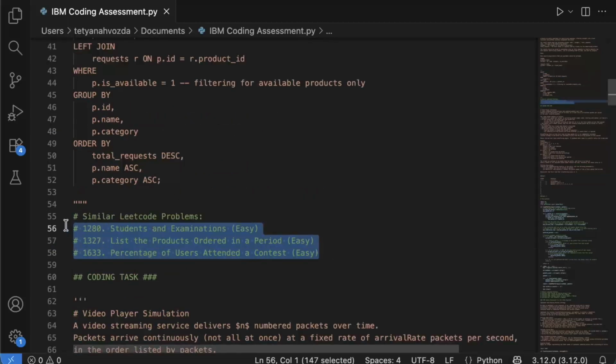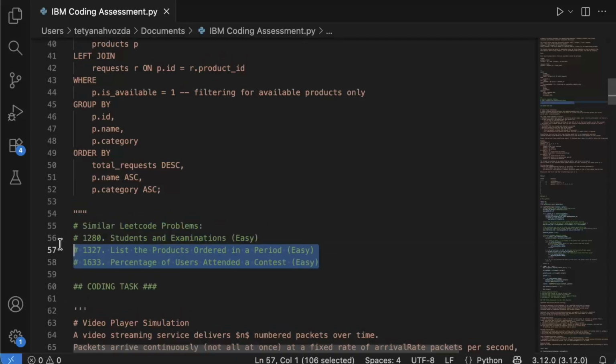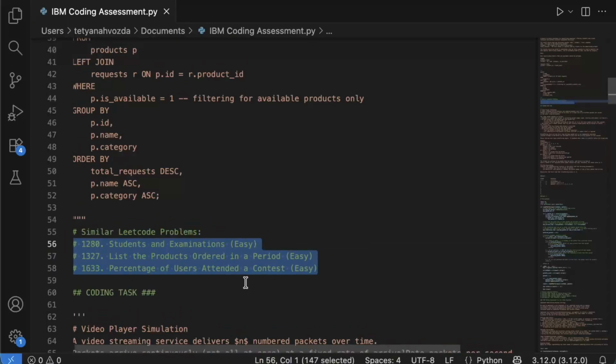I've researched similar Leetcode problems that you can practice on your own, or you can watch the videos of my solutions that I will put in the description of this video.